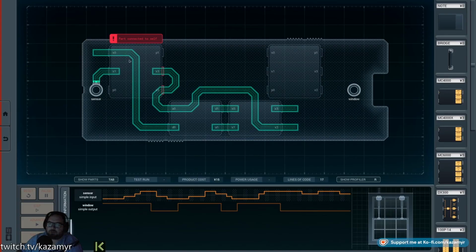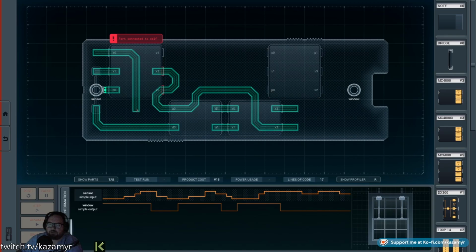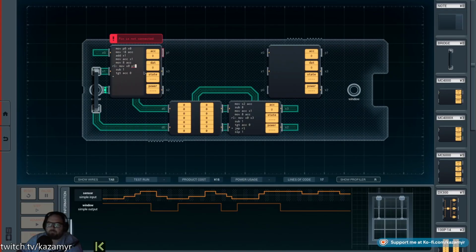Okay, so let's get our registers right. We do need to do the bridge again. We need a bridge. Bridge comes down to here. X0 goes there. Okay. And then P1 we can write over X1 now, whatever.